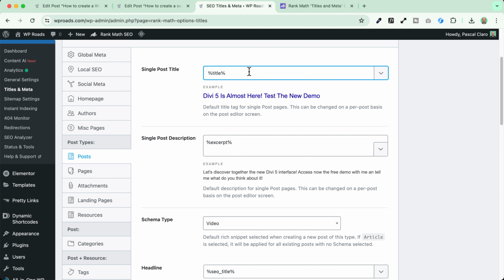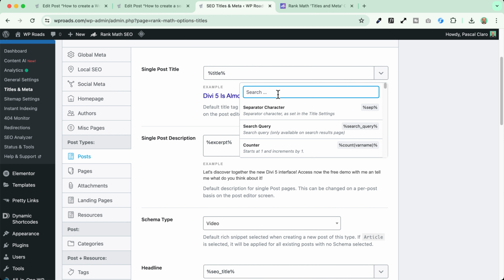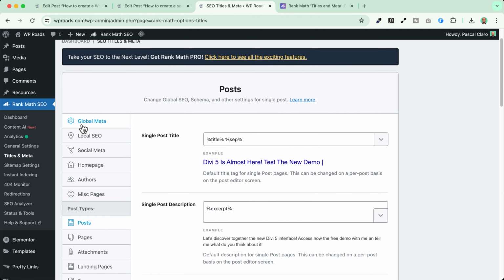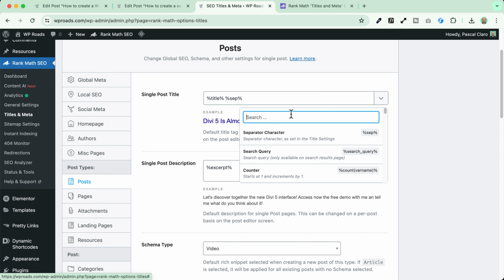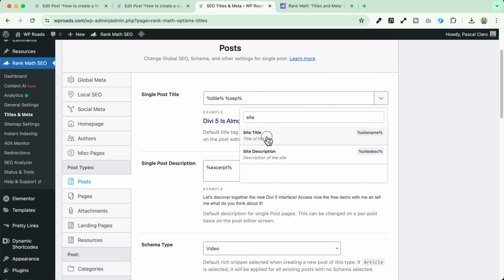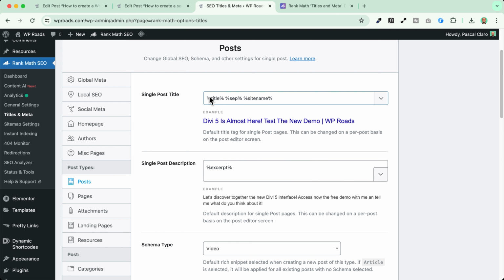And down here I can also insert a space. I can insert the separator character, which is this one, the separator, which you can configure in the global method as we already saw together before. You can insert another space here, and you can insert, for example, the website name. Site title, which is this one, site name. Okay, so this is basically the structure of my search engine result snippets, and they will show the title of my post, the separator, and the title of my website.